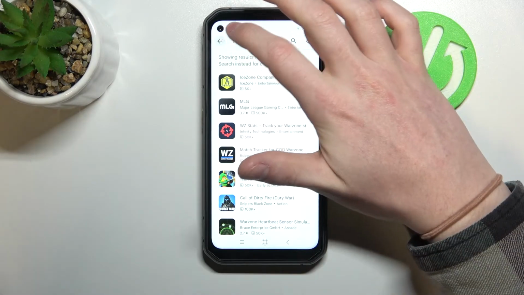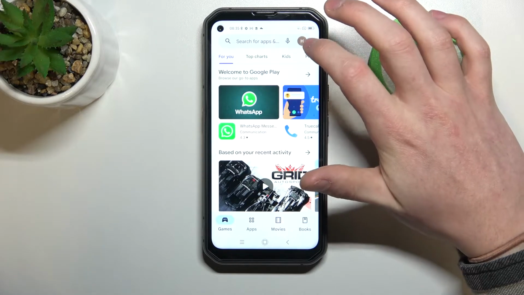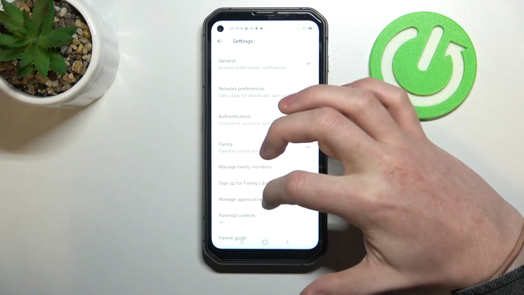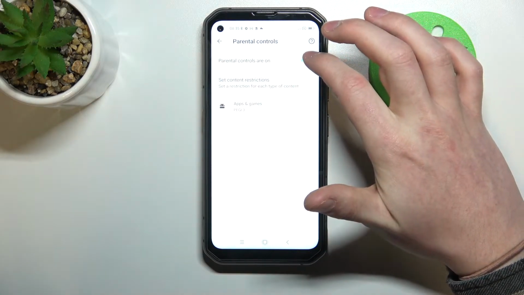As you can see, there's no proper game, and now in order to fix that, we'll need to go back, press on our profile icon, here select the settings, go for the family, then parental controls, and here you'll be able to fix it two ways.